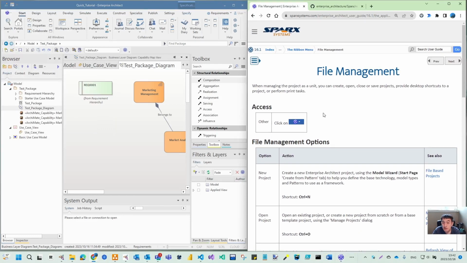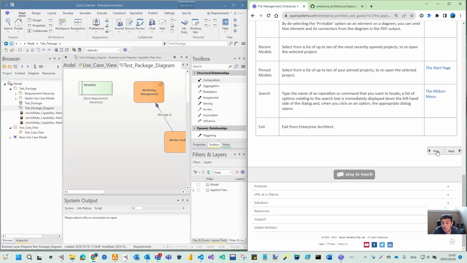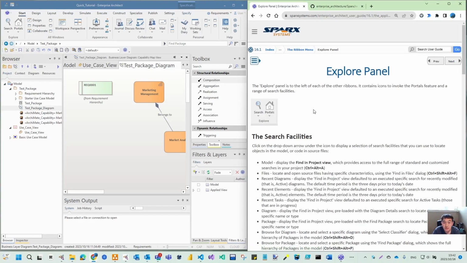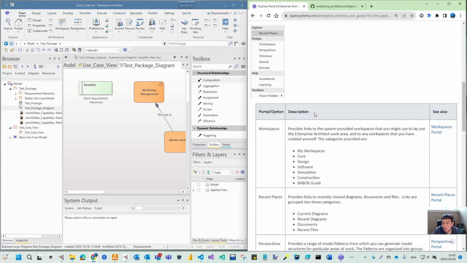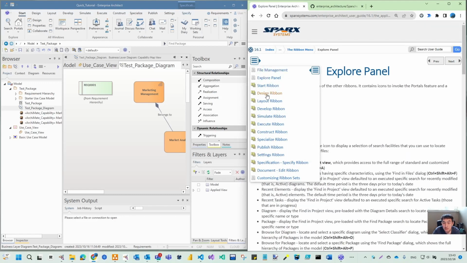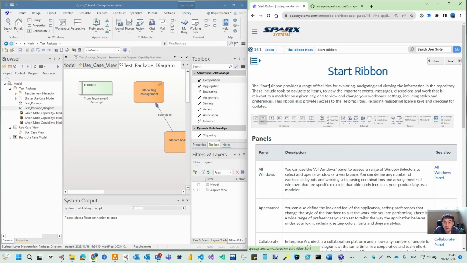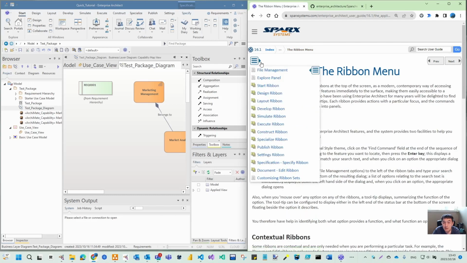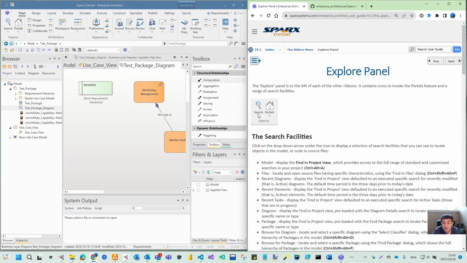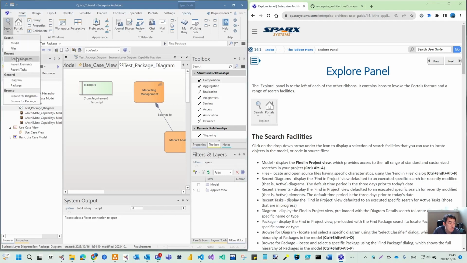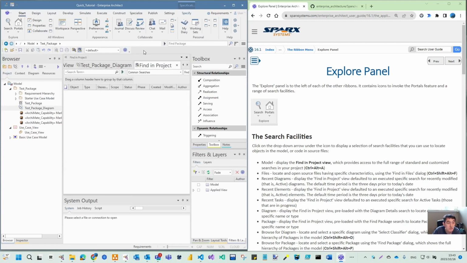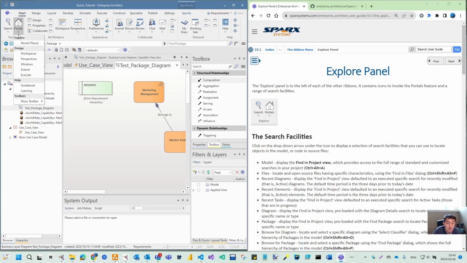Then we move to the next. Start, explore. So search and the portal. Here, one is the search model. You can search file, and also some diagram, package. It's coming to the search window. You can close that.